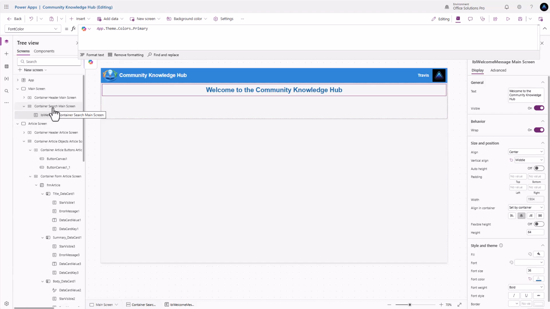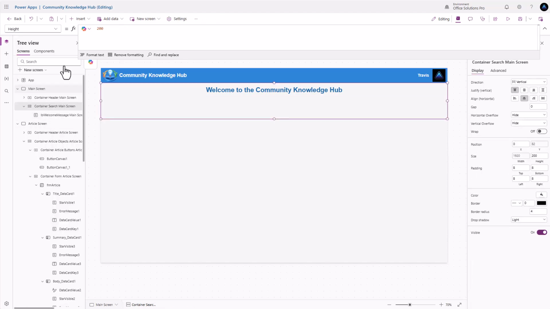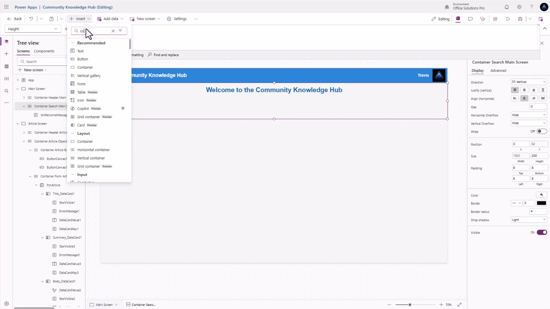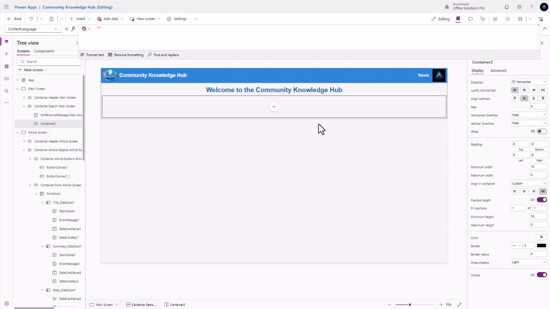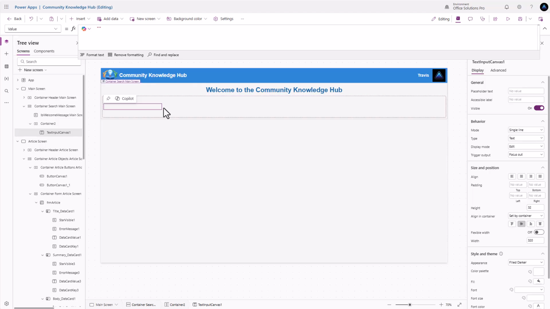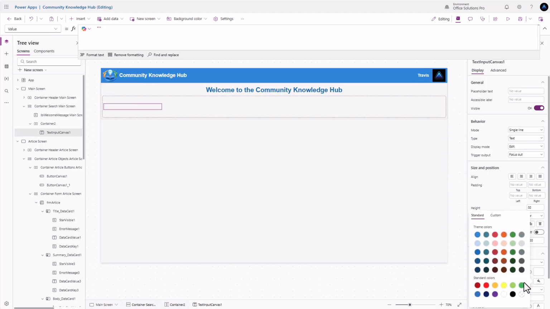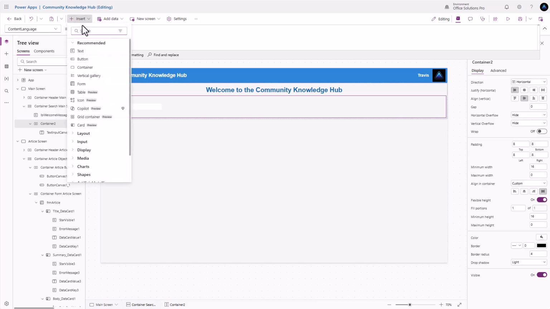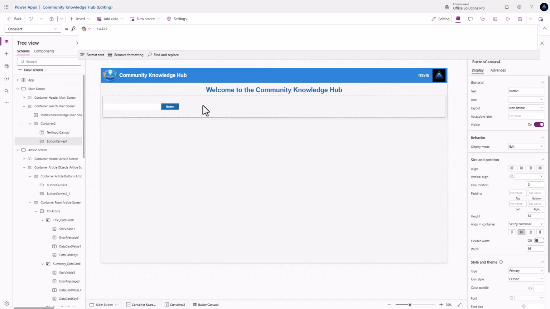Now let's go ahead and add another container. So this will be our search container. And for this one, we'll do a horizontal container. And then we'll add an input text box, and we'll change that background to white. And then we'll add a button, and this will be our search button.